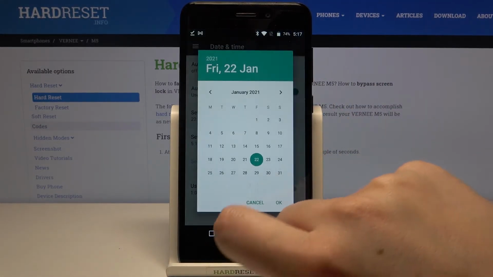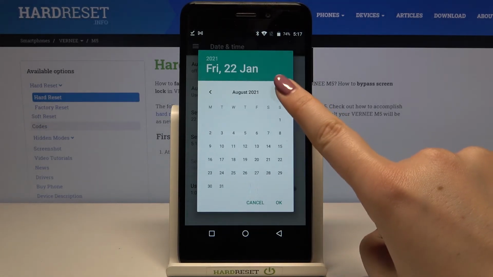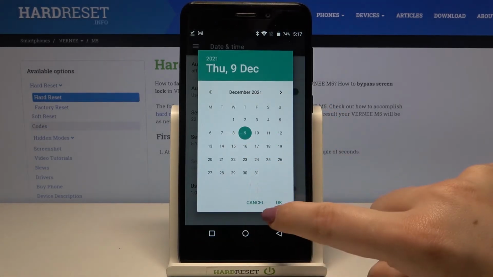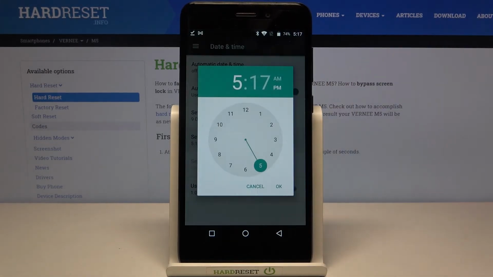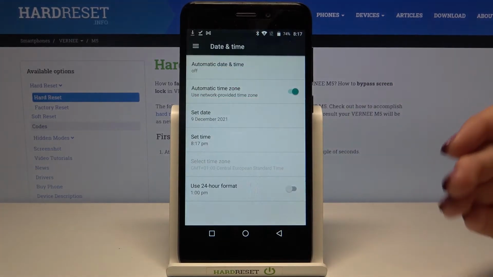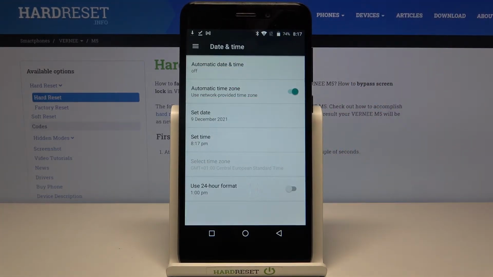So simply tap here, and from the calendar choose the date you'd like to use, for example this one. Tap on OK. As you can see, it is immediately applied. The same situation with the time, so from this clock simply tap on the time you'd like to set. As you can see, it also immediately appears on the status bar.